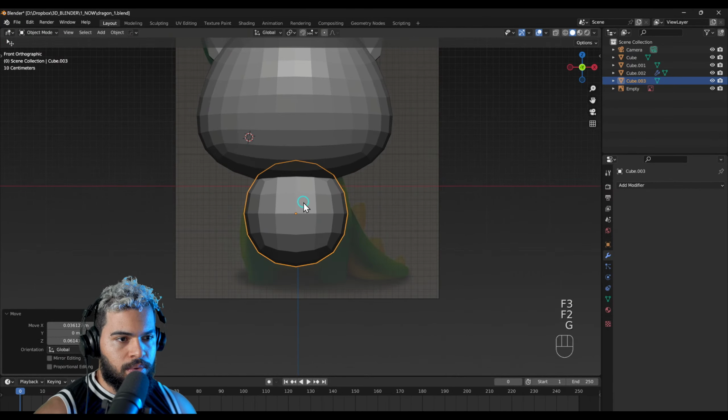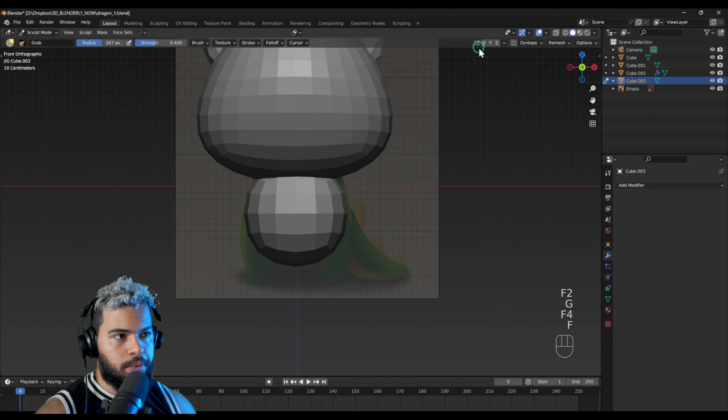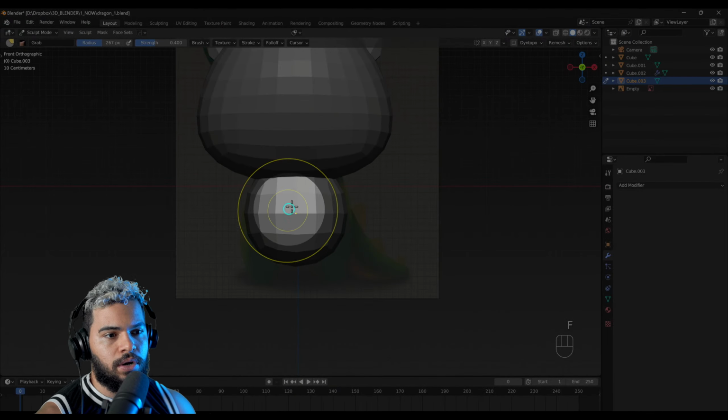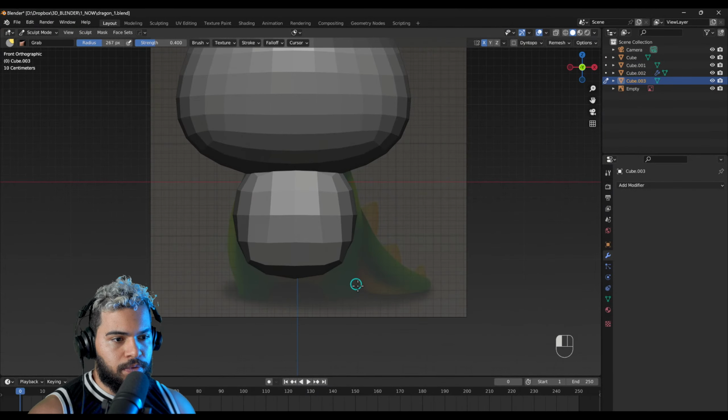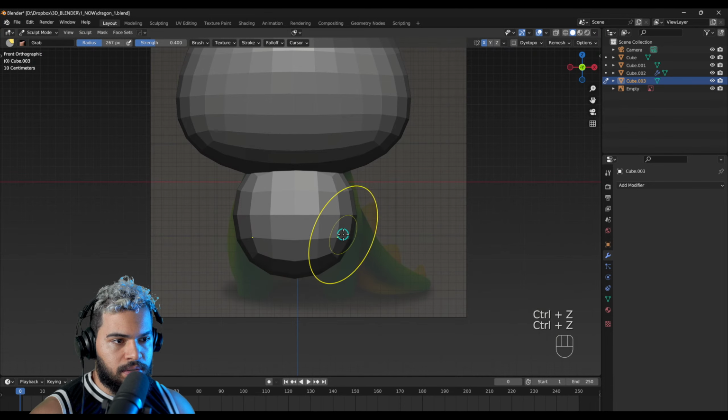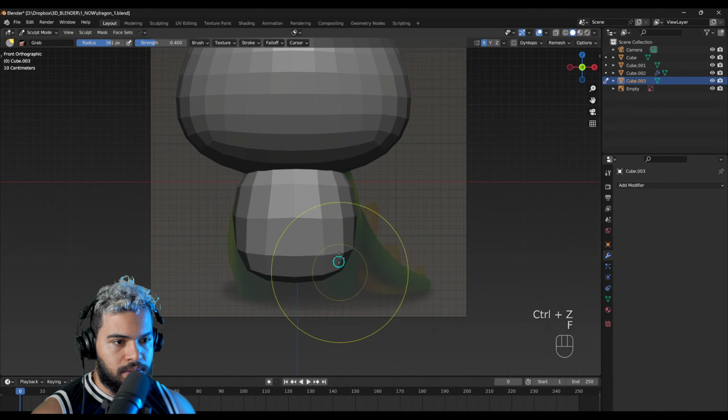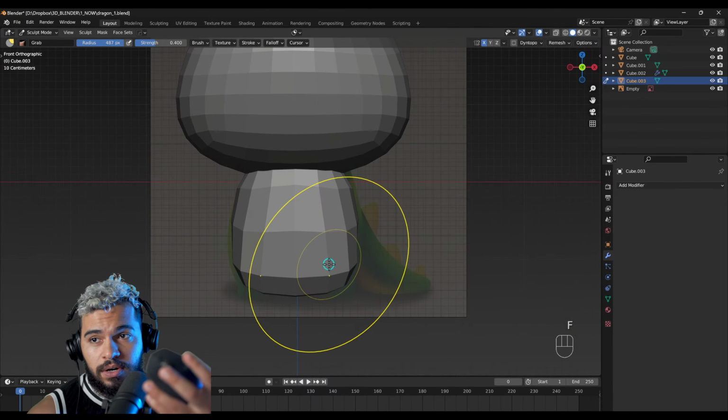And then I will just deform. Remember, once you start a new object, make sure the mirror is enabled. Why? Because if you change one side, it's going to change the other side. All right, make sure about that. Now I'm using the mouse.